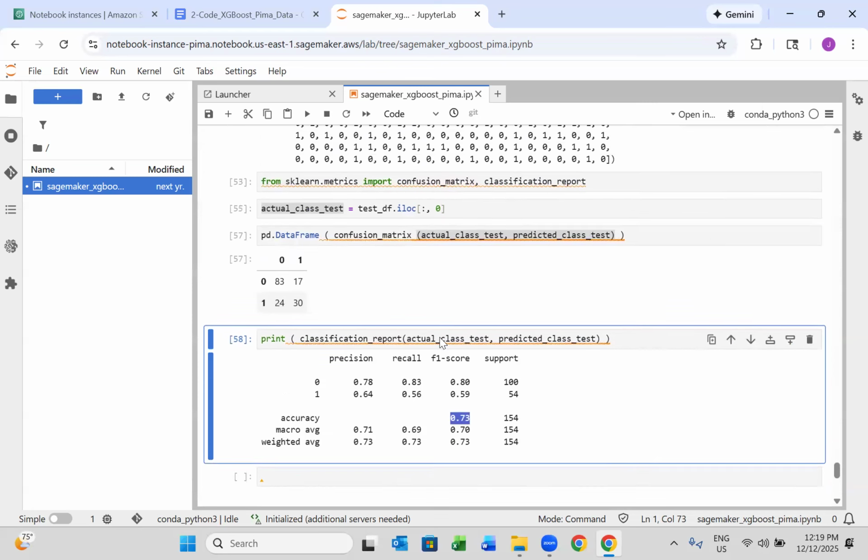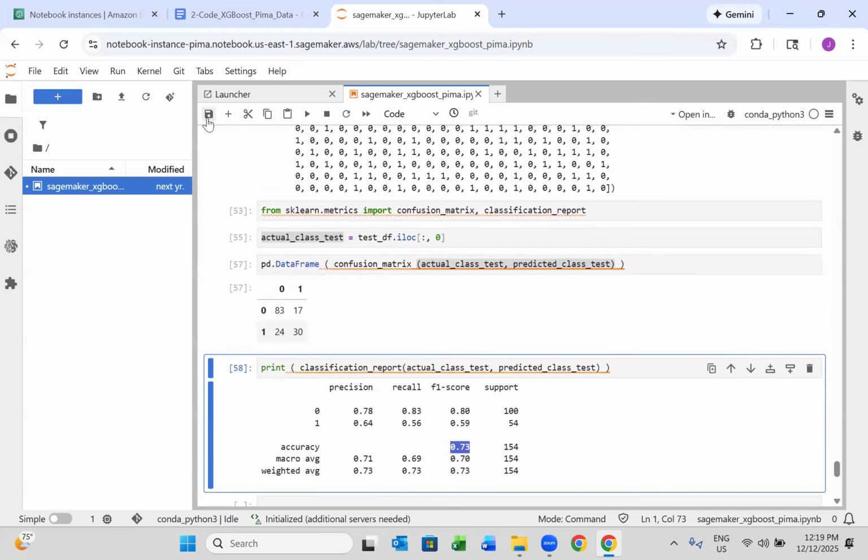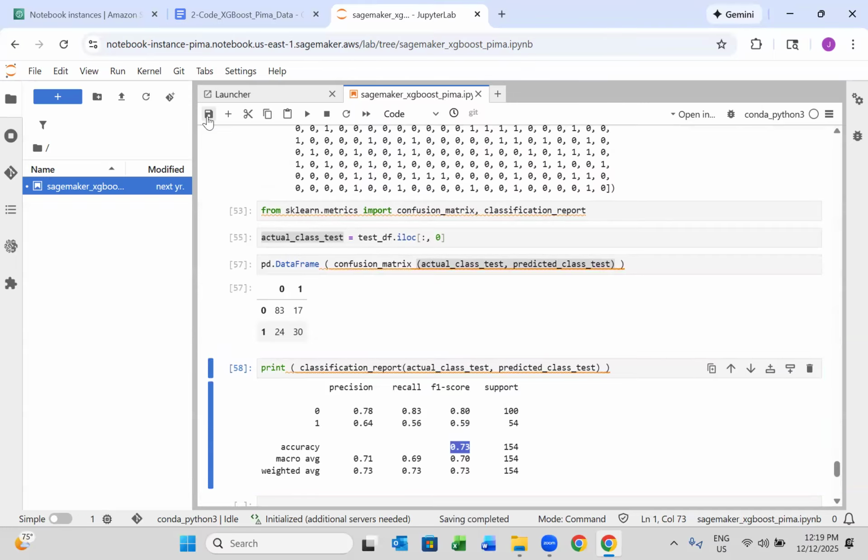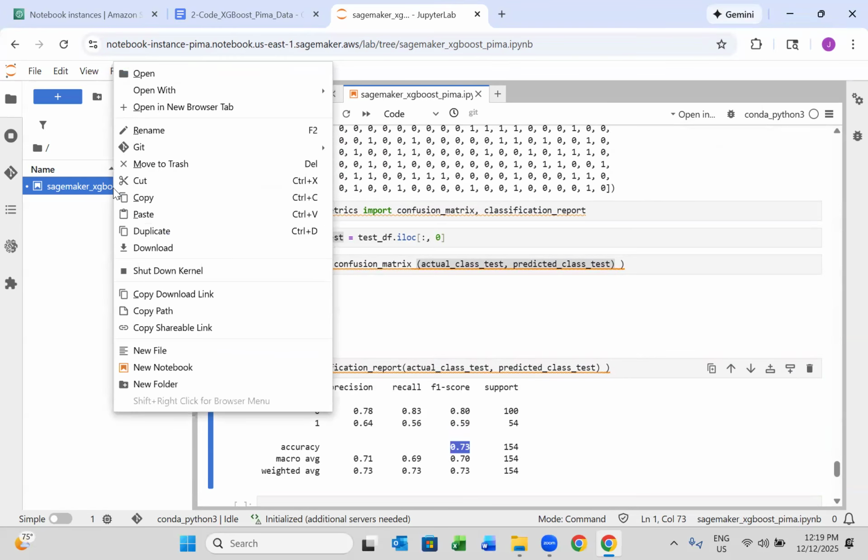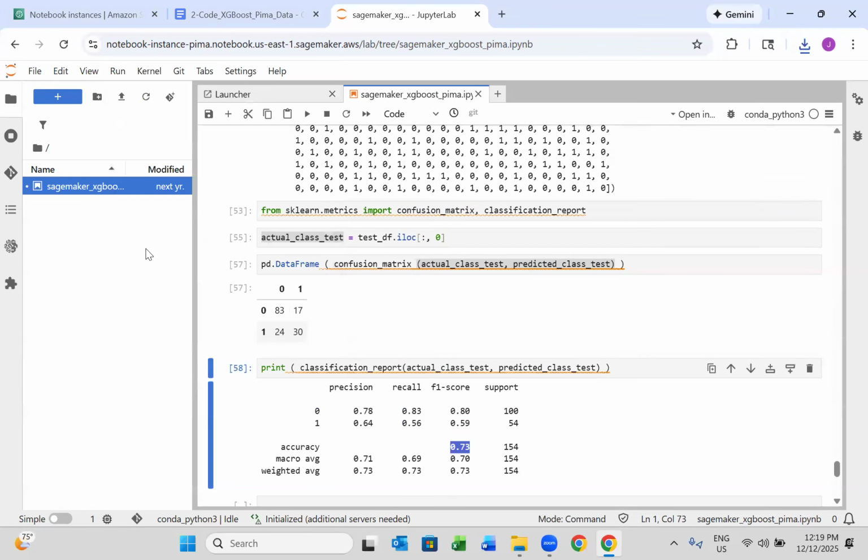Okay, so let me go ahead and save this notebook because I want to share this notebook with you guys in the video description. So let me do that right now before I forget. The notebook that I downloaded, I'm gonna share with you guys.